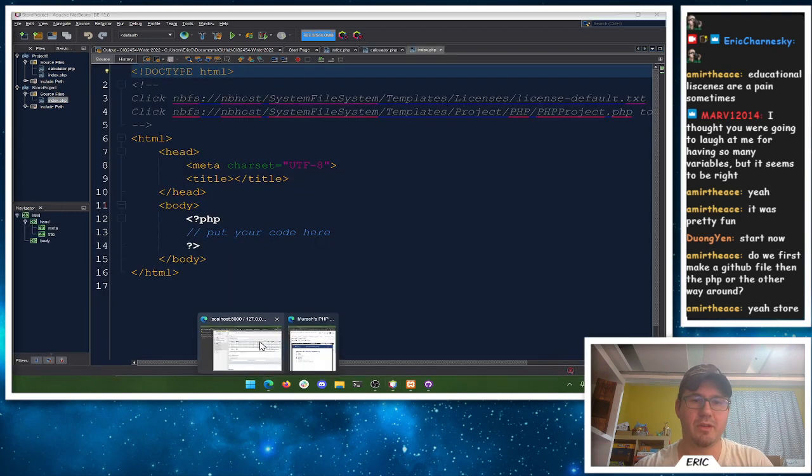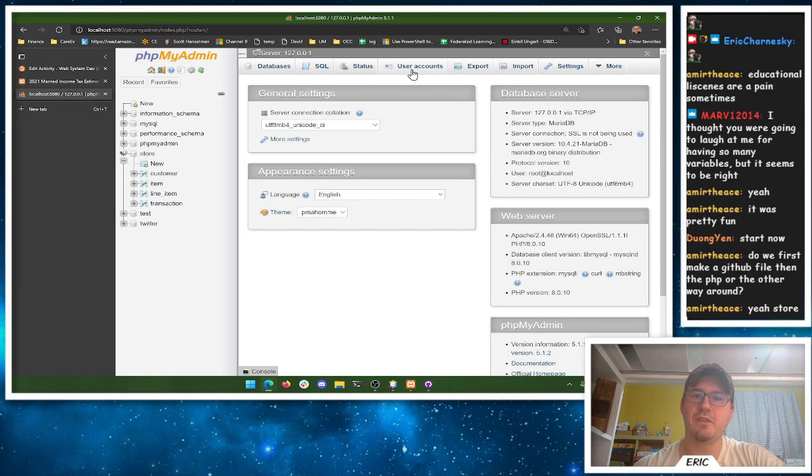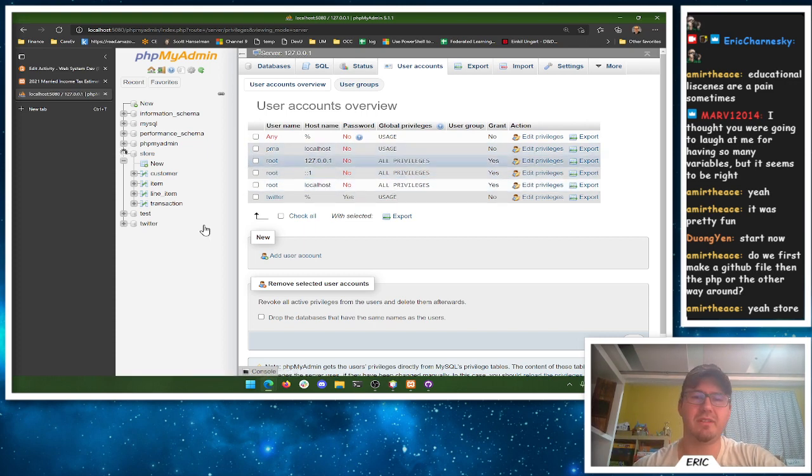So in our store database, we set up all these tables. We have a customer table, an item table, the line item, and a transaction table. To get access to this, we have users. Back at home here, on our main page, we have this set of user accounts. By default, we're using root, which is not great, and there's no password on it. Again, full access, but this is just for development.